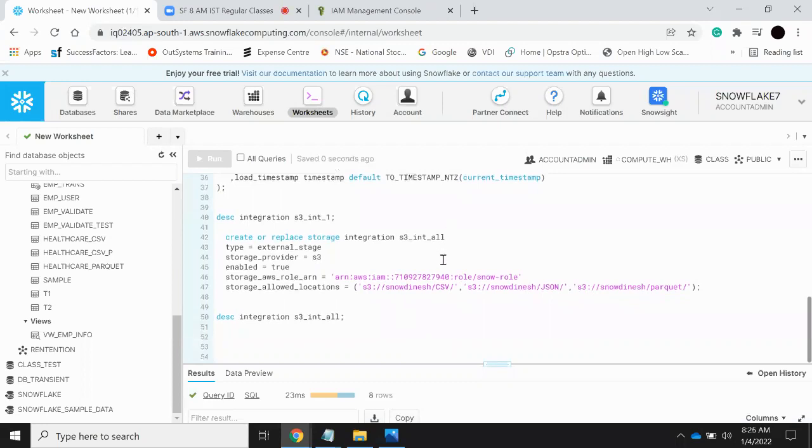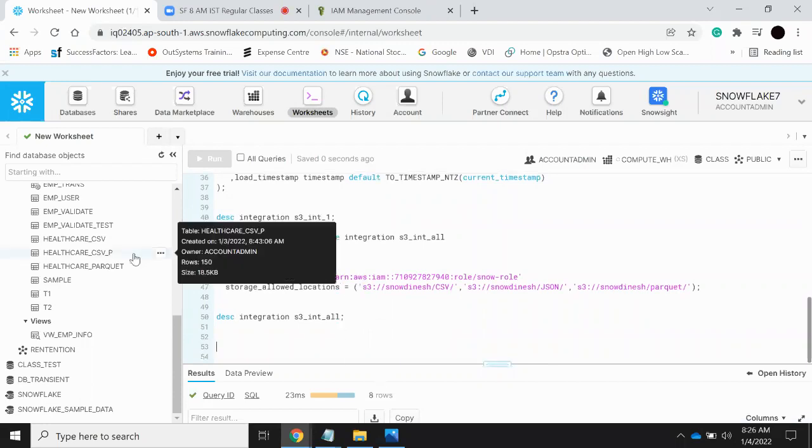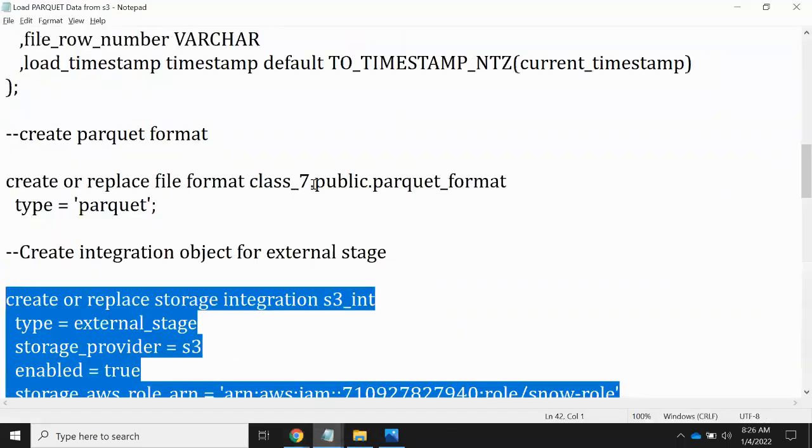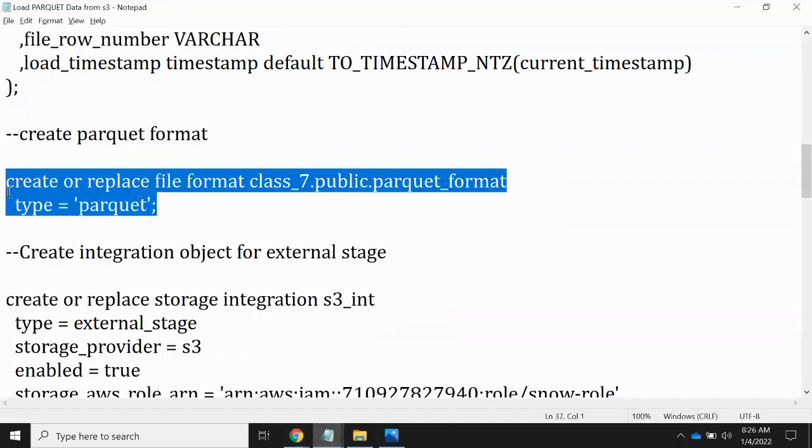So now we have an integration object, and we have created a trusted relationship policy. Then what do we need to do? We need a file format. Then we need to create a stage. This is the Parquet file. So now let's create a file format. This is the file format. We are just creating a file format here.